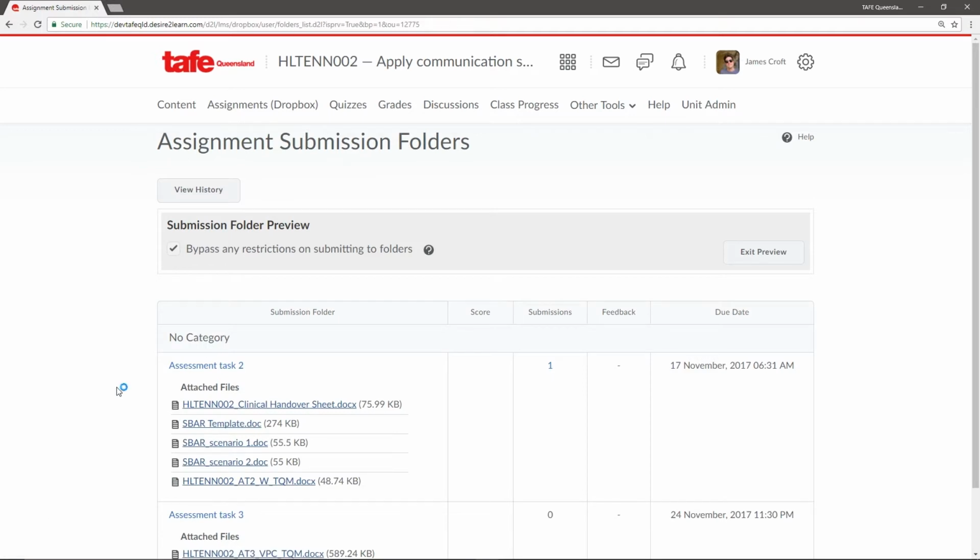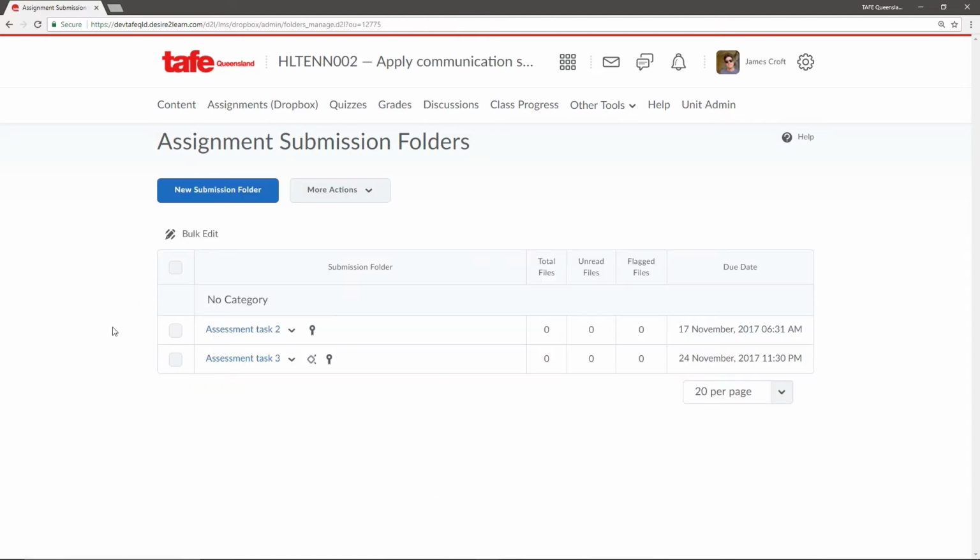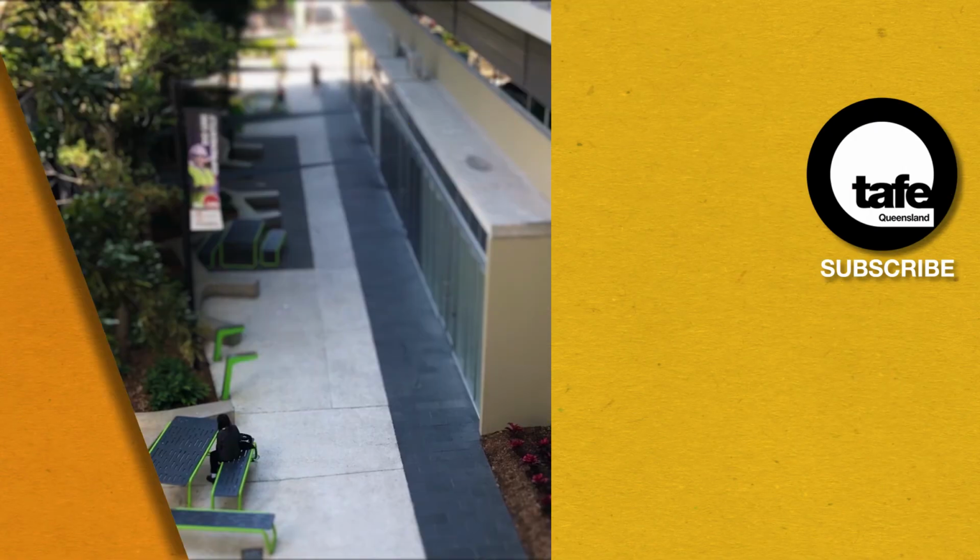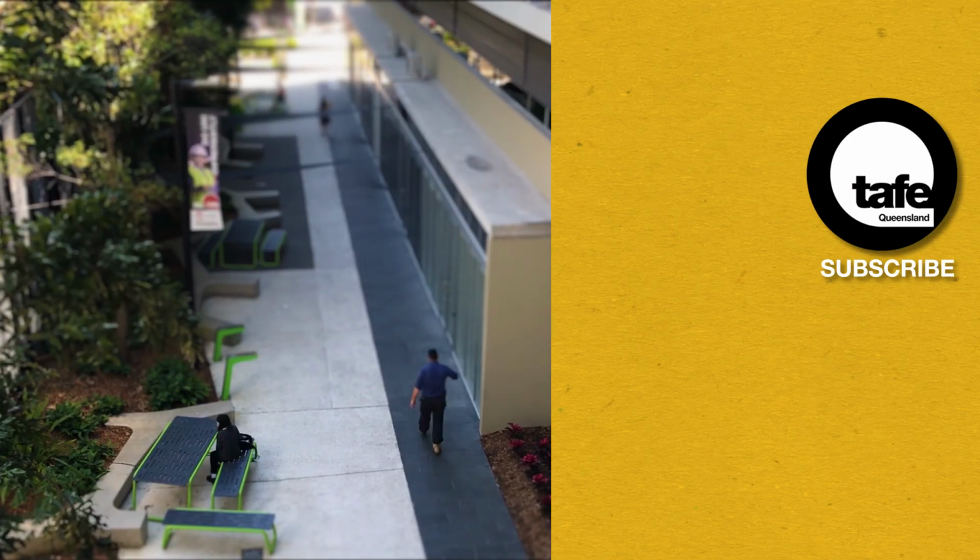From here, I can test other folders, or if I'm done testing, I can return by clicking the Exit Preview button. It's always a good idea to test assessment items, like assignment submission folders, to make sure they're exactly what you want before making them available to students.